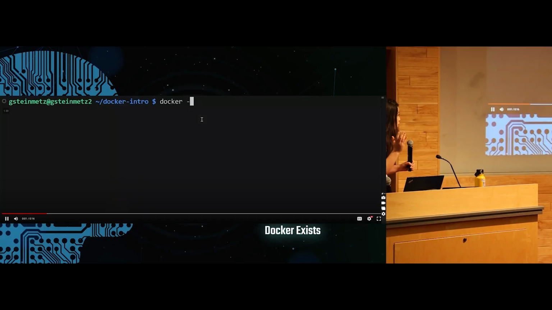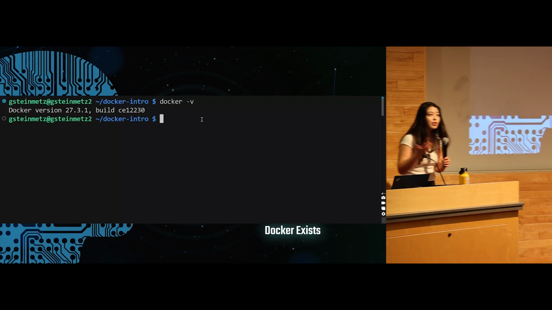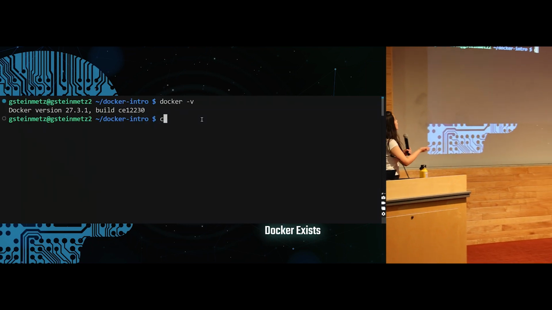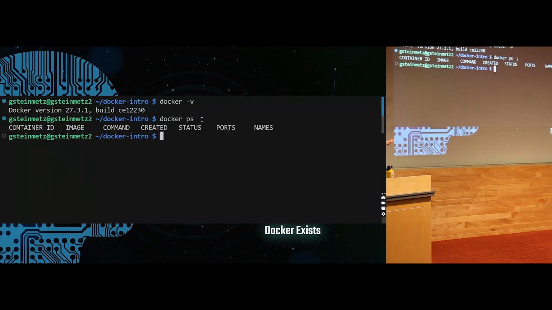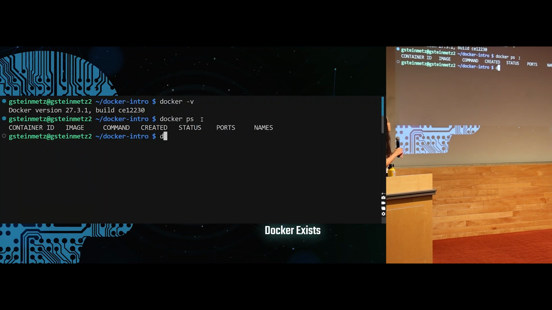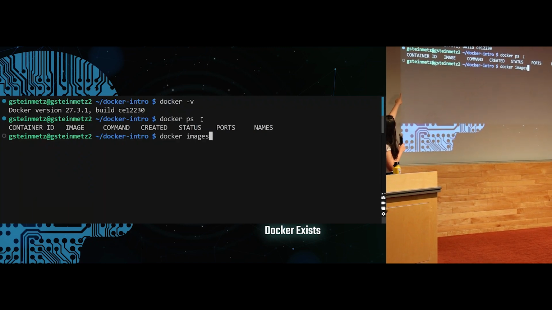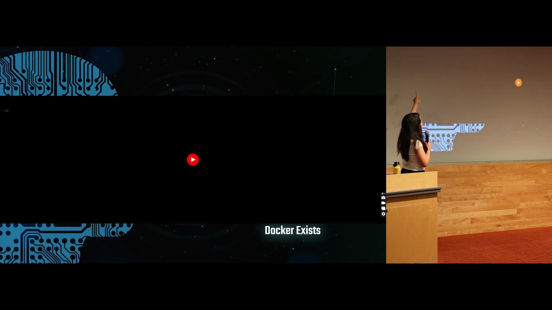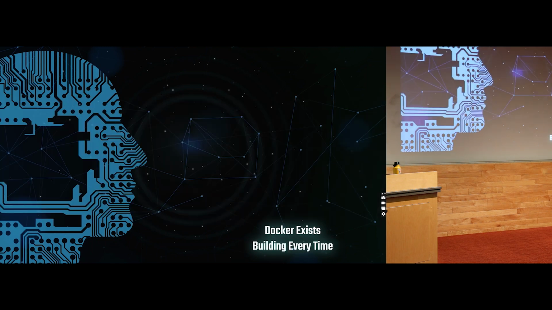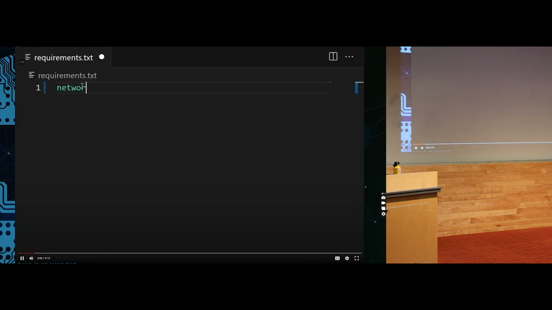So first, you want to make sure you have Docker installed. If you don't have Docker installed, install it. You should see your version. What is happening is it's running. It's showing you all the containers that you have when you run docker ps. And then when you run docker images, it will show you a list of all the images. And I guess it got cut off before that ran.